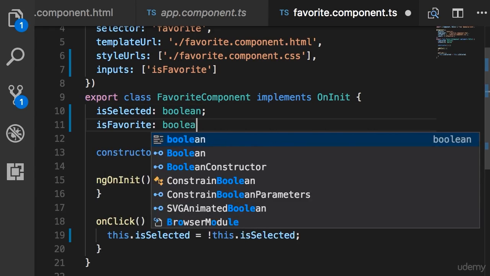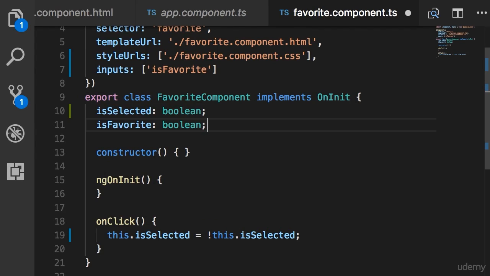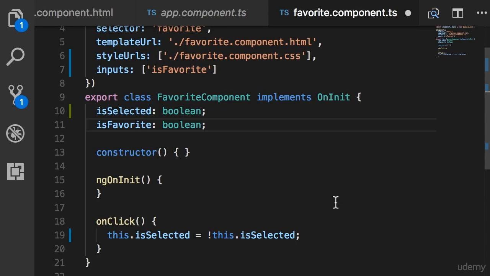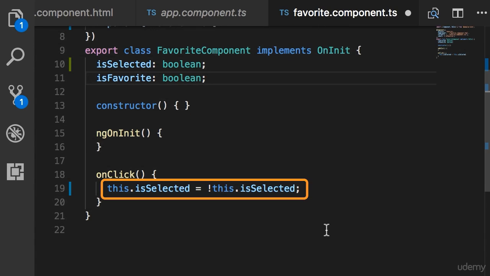isFavorite, boolean. And of course, in our template, we can bind this to another property. Like here, in app component, we're binding this to another property, right? So in our component, we'll end up with two fields. This isFavorite is a completely separate field, and it's got nothing to do with isSelected. Note that here in onClick method, we have used isSelected field, not isFavorite. That's why when we click this icon, nothing happens.